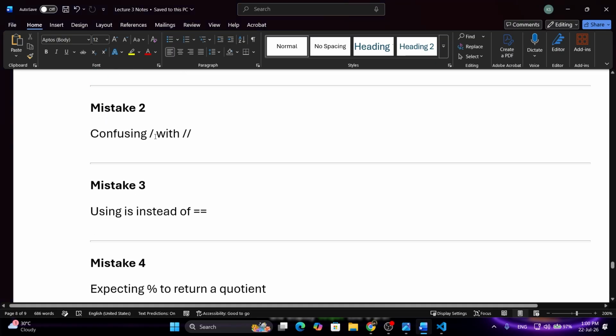Confusing slash with double slash. What does the slash mean? Single slash means division, double slash means floor division. The value that single slash will return is a float value. The value which floor division will return is an integer. Okay, so you need to keep this in mind.